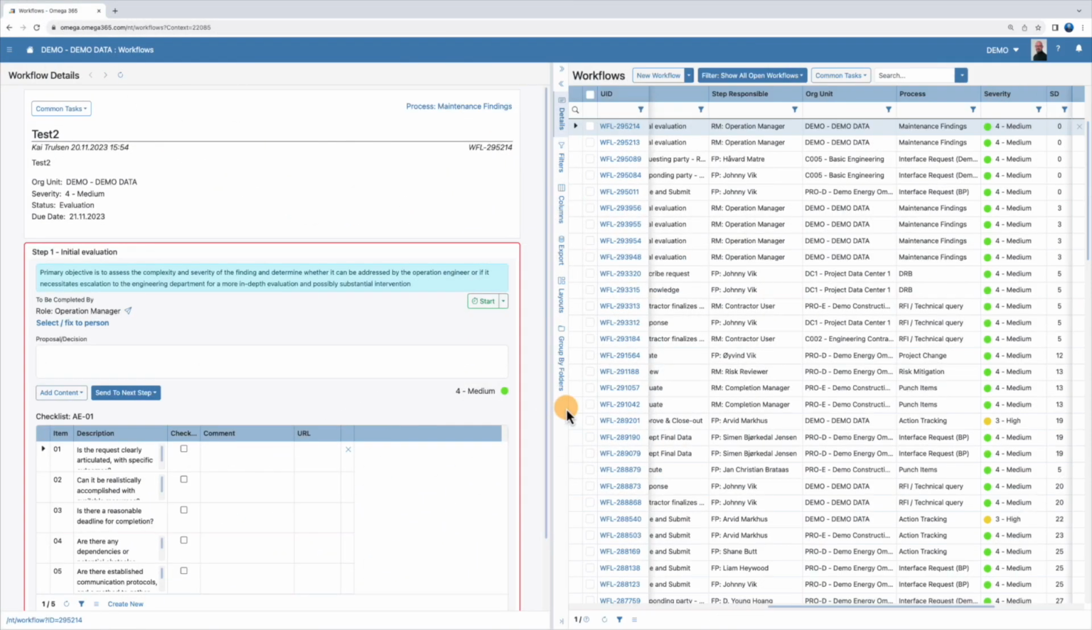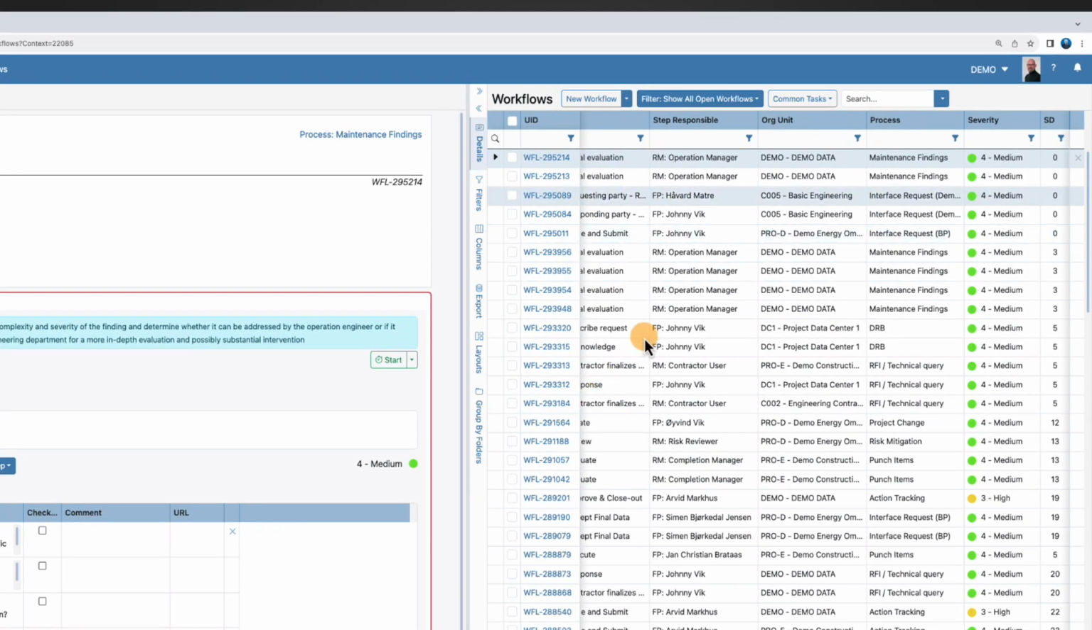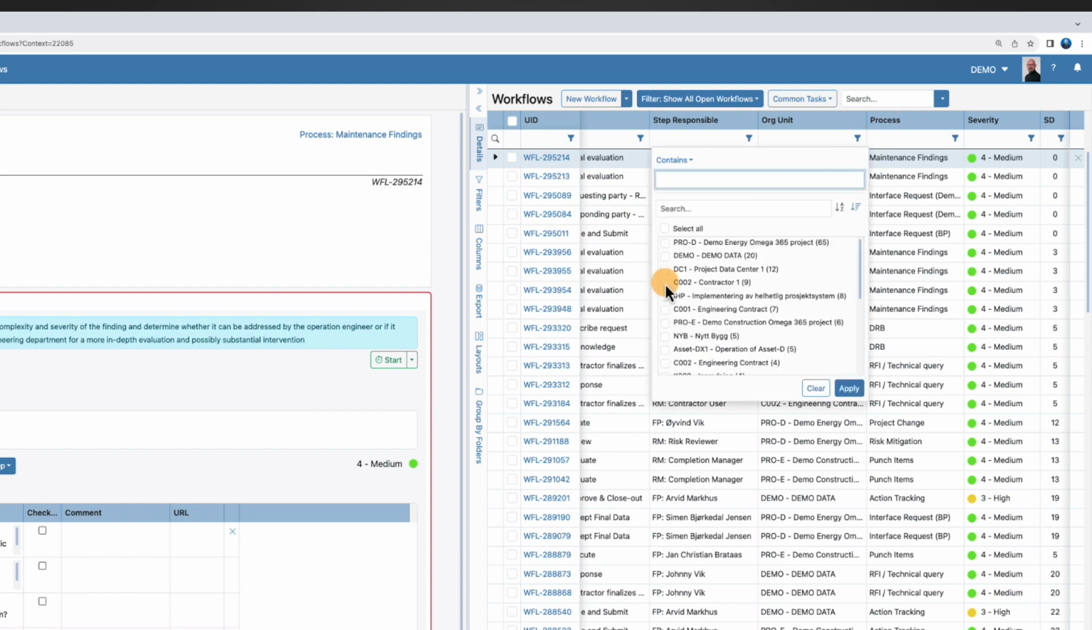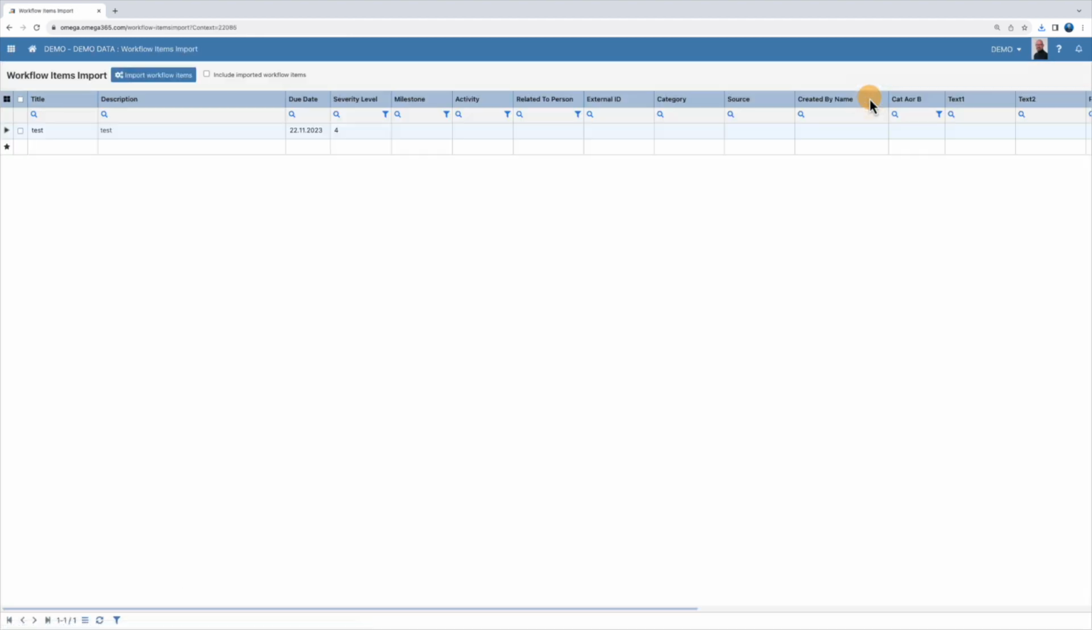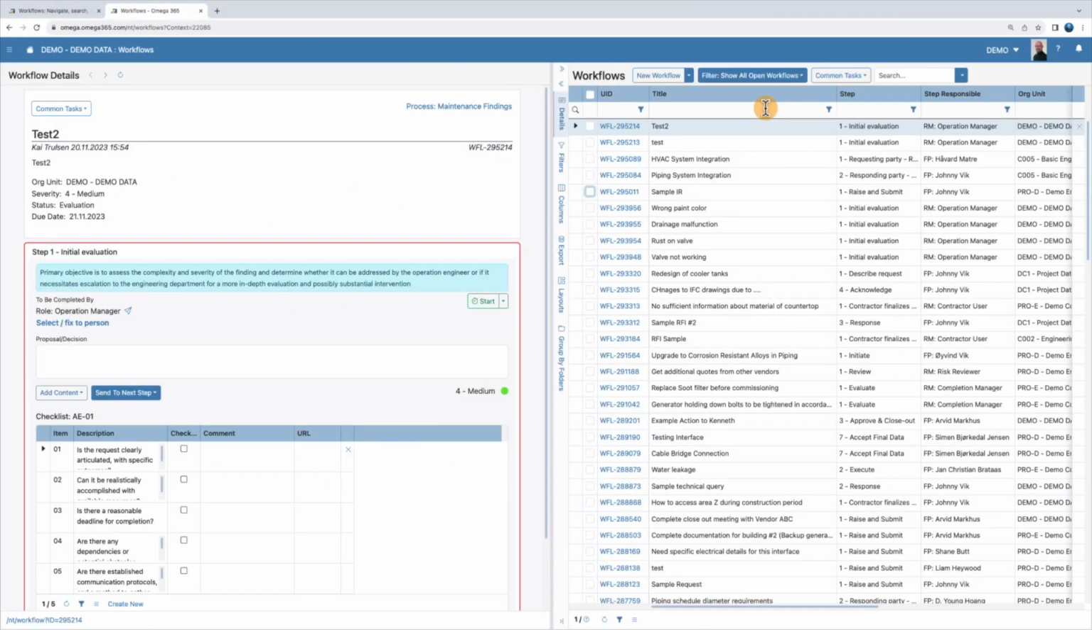In every column, you can reduce the amount of data in the workflow grid by creating filters. Simply click on the funnel icon, make your selection, and hit apply. Under the option common tasks, you can choose to import workflows in bulk. Export selected workflows. This option allows you to pick workflows and export the selection as a PDF.